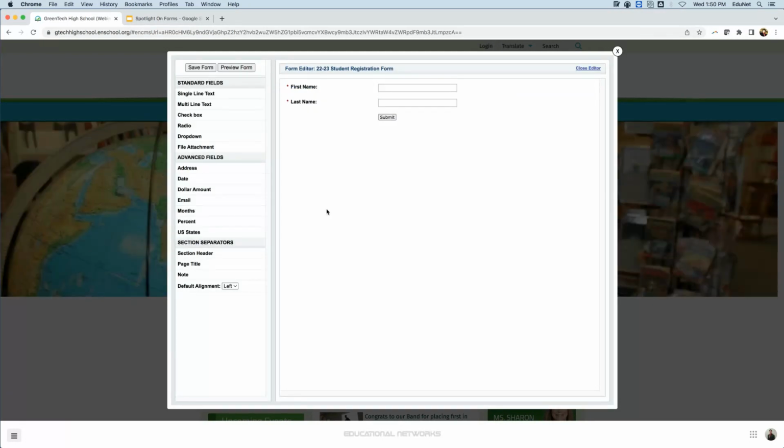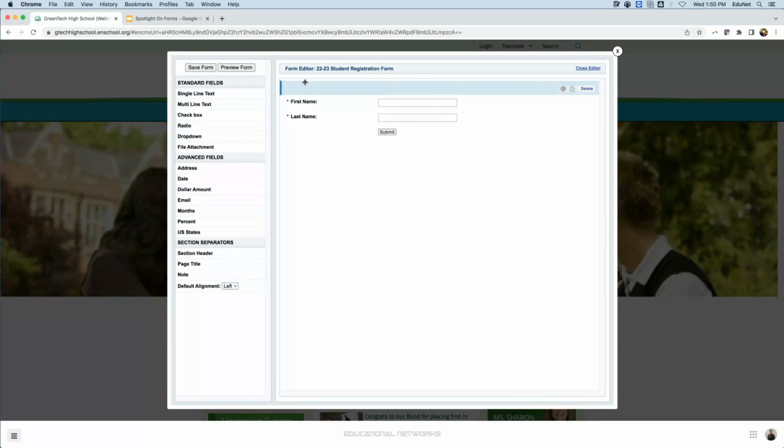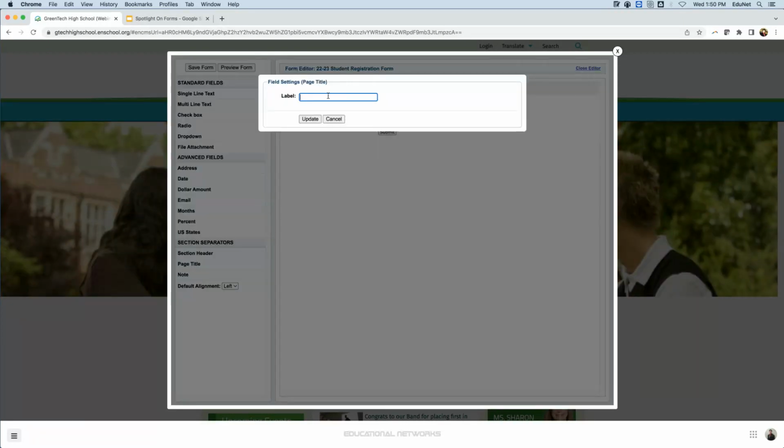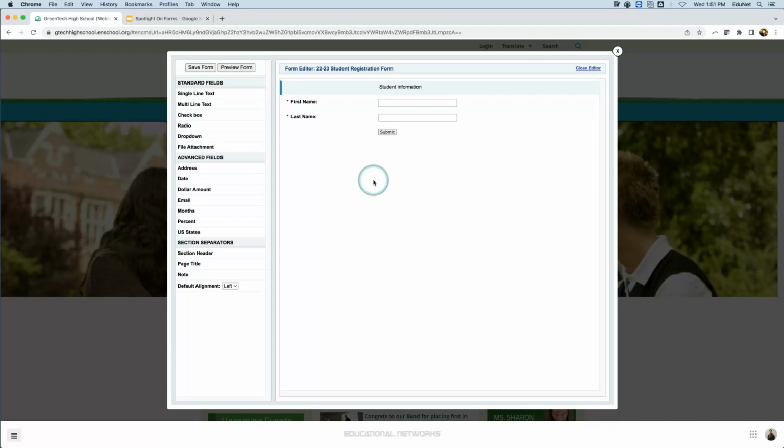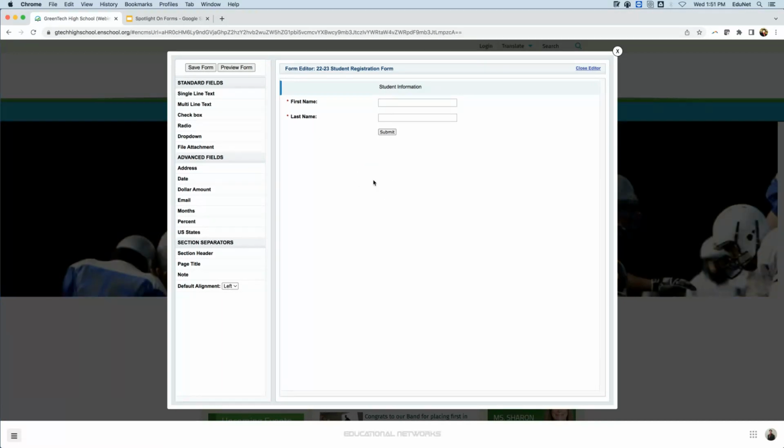Now, in this case, we're going to make it so that this is a multi-page form. So what I'm going to do is go in and get a page title. We'll title this Student Information. Click Update. Perfect. So we've added on our first page.